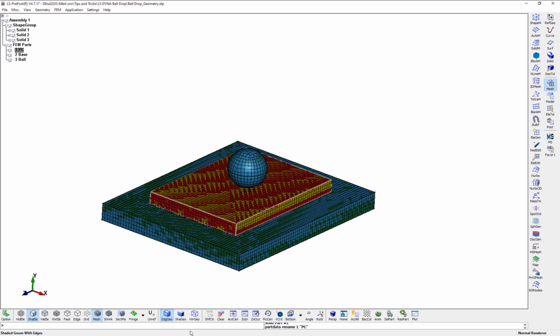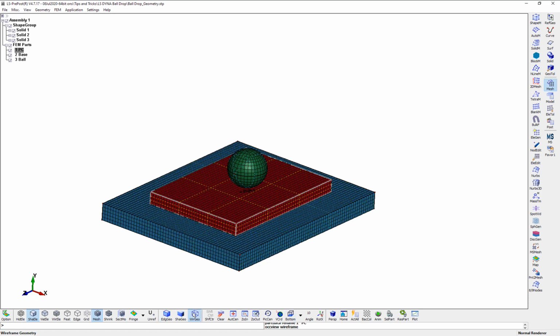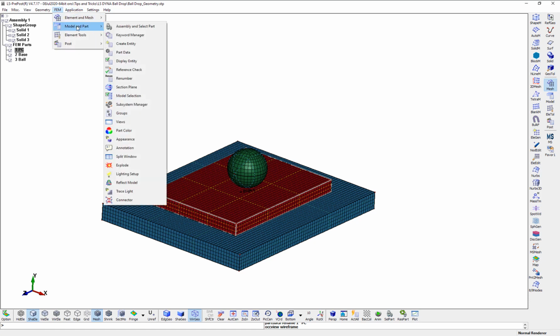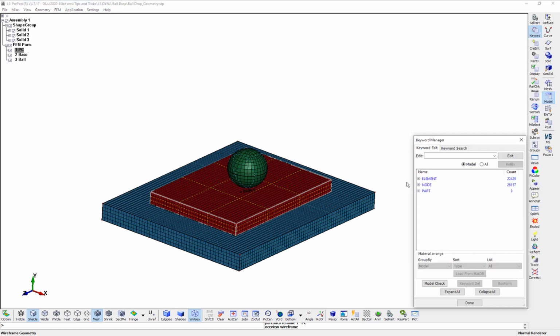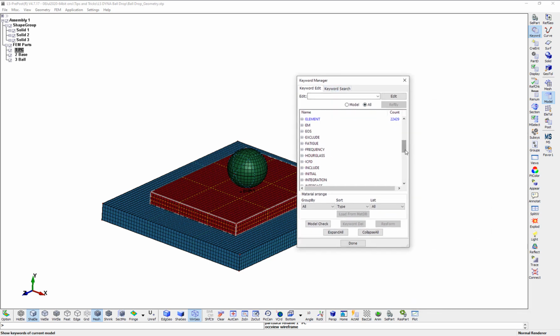Once this is done, I want to give material and section properties to this. So first I just change this to a wireframe geometry, so it's very clear to me in terms of visuals. And I go over here, model and part, and then go to keyword manager. I select all. Now if you see, essentially we are creating an input deck for LS-DYNA to solve, and the ones in blue have already been done, such as element and node and part.